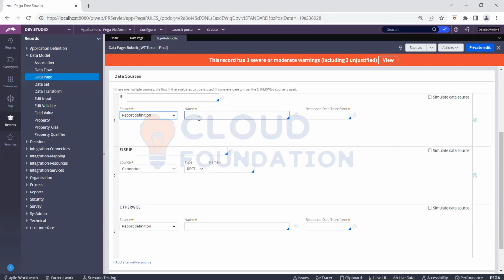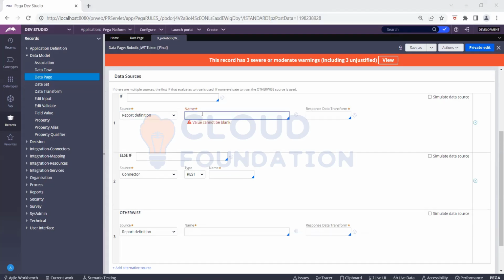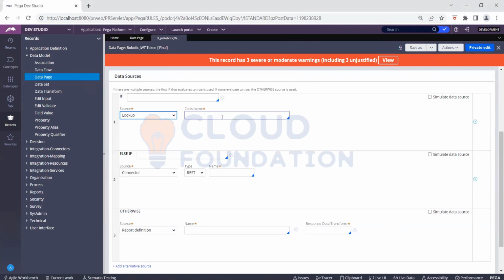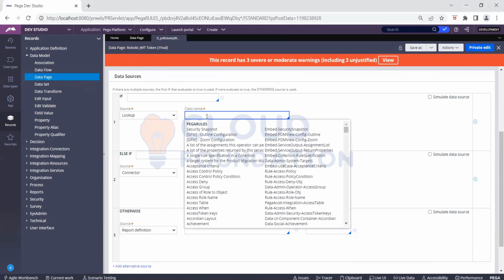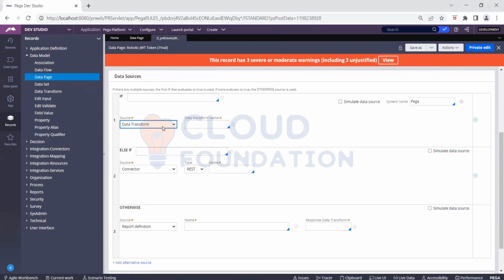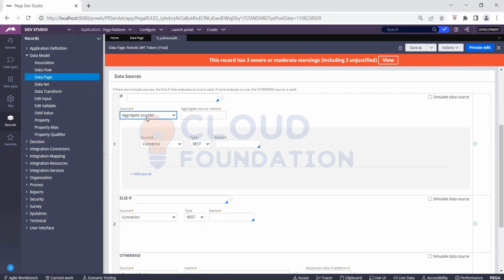Now you just go to the sources. Activity, lookup is there. Lookup is like obj open. If you want to open a single record, it is asking for a class name, right? It will open a single record. What are the other sources? Data transform is there, activity is there. Aggregate sources are a different thing. You will not understand now. It is a page list, you need to give the page list property name here. We'll not discuss it now.